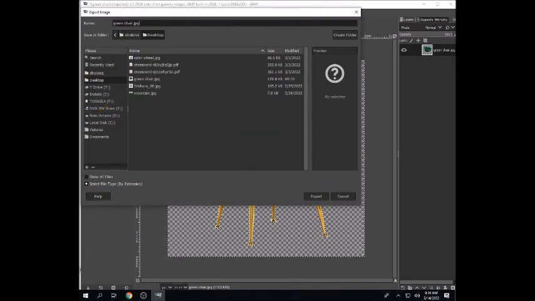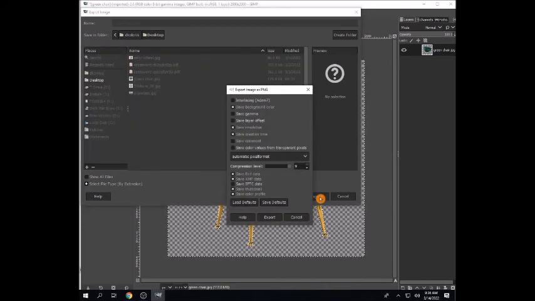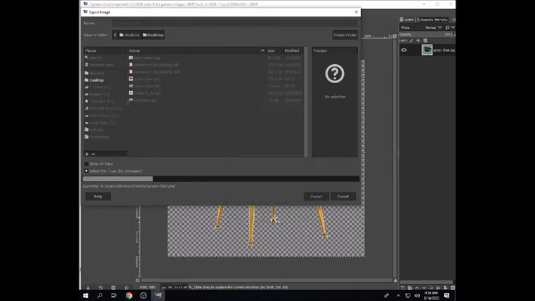the last 3 letters. Right now it's a JPEG, and JPEG cannot have transparent backgrounds. So we need to change JPG into PNG. Export, and it'll ask again, export.